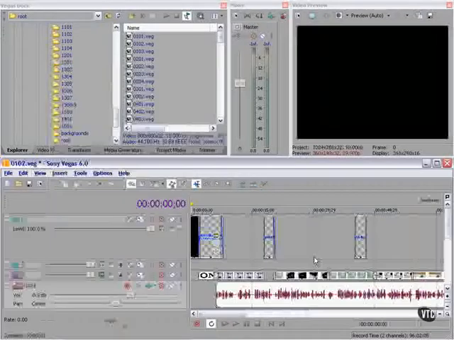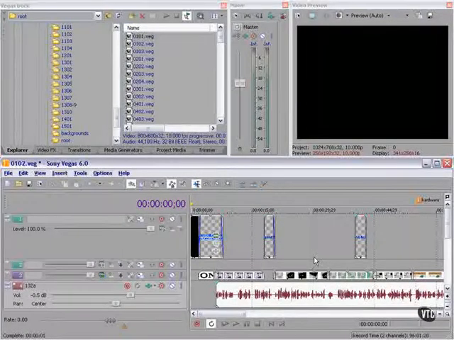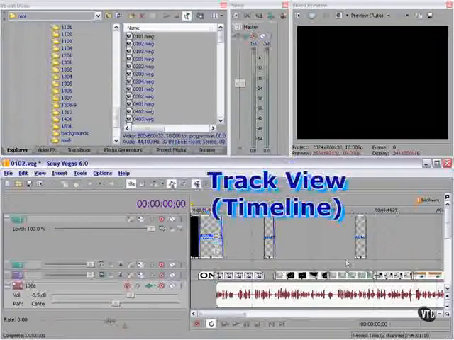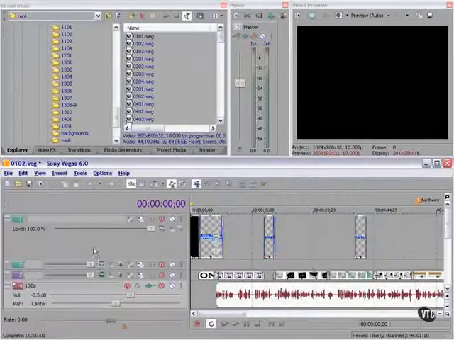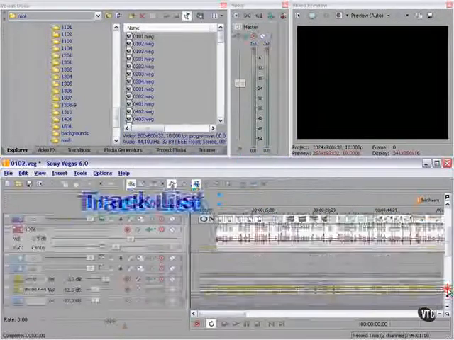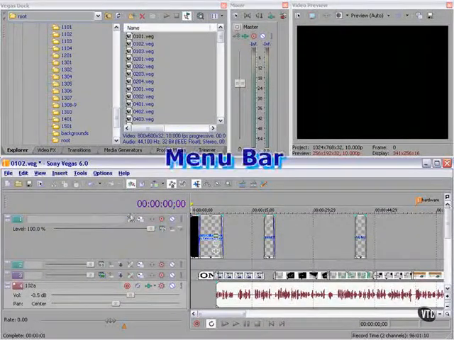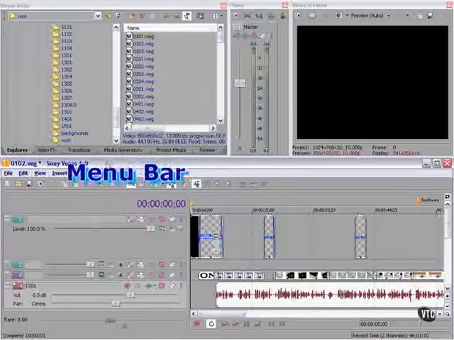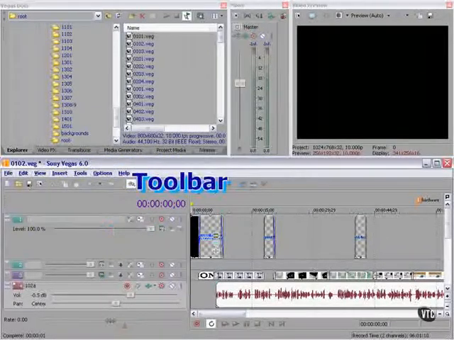I've opened a project to make it easier to see these different areas of the screen. Over here, we have the track view, aka the timeline. Over here is our track list, all the tracks that we have. Up top, we have the menu bar, the toolbar, which can be customized. We'll take a look at that.